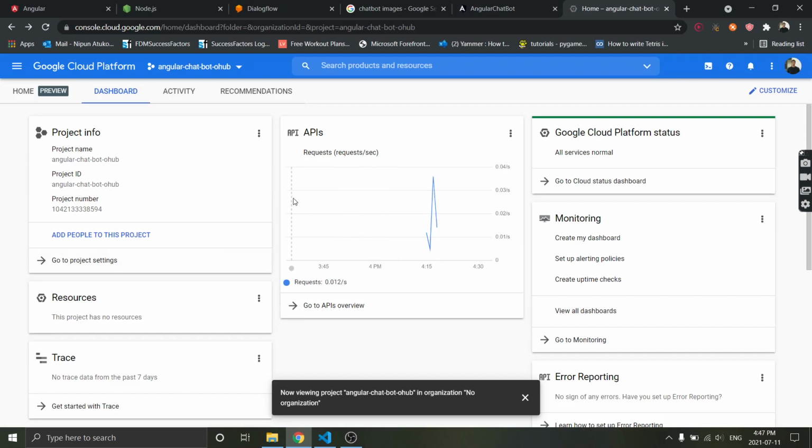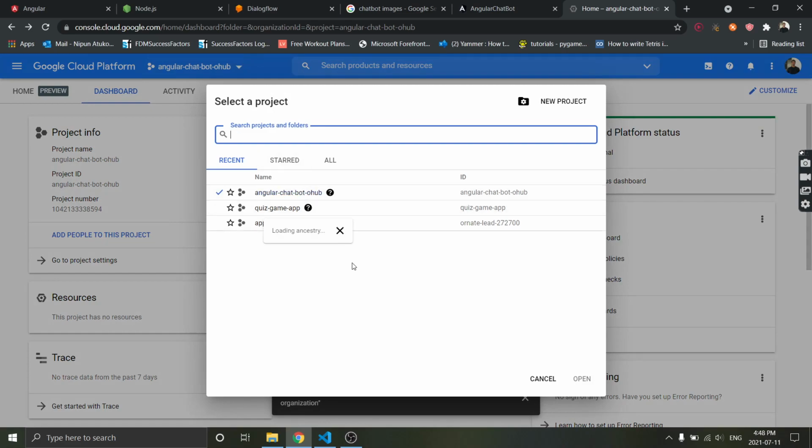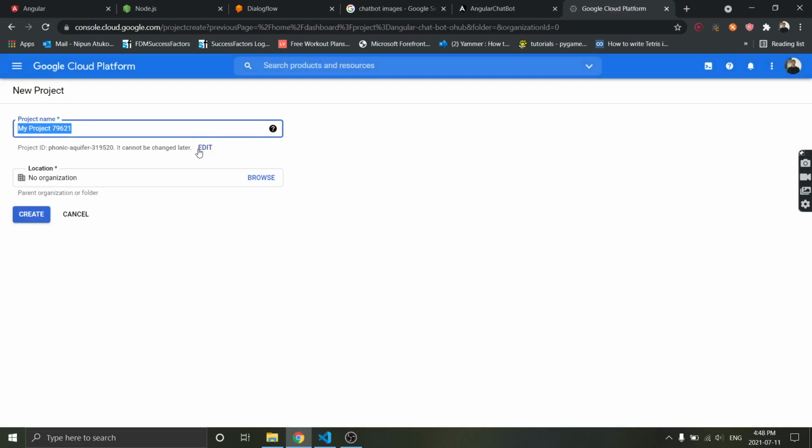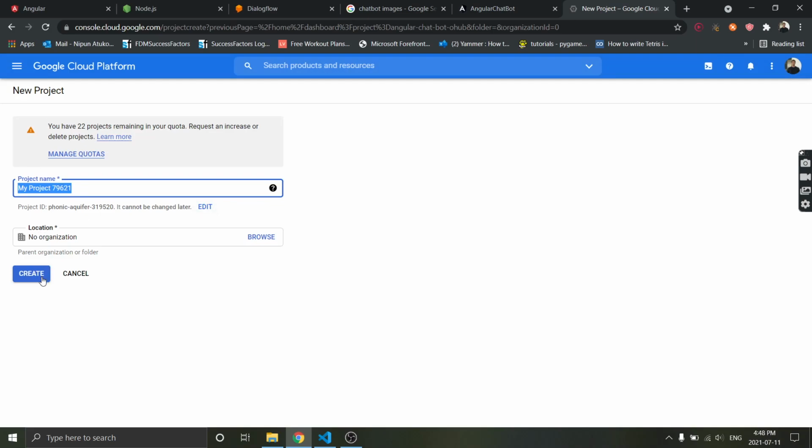So if you don't already have one, all you have to do is go to the Google Cloud Platform dashboard, click on that icon, and then click on this button you see here called New Project. Give it a project name, and then press Create to create a Google Cloud Platform project. And that's going to be it for the prerequisites.